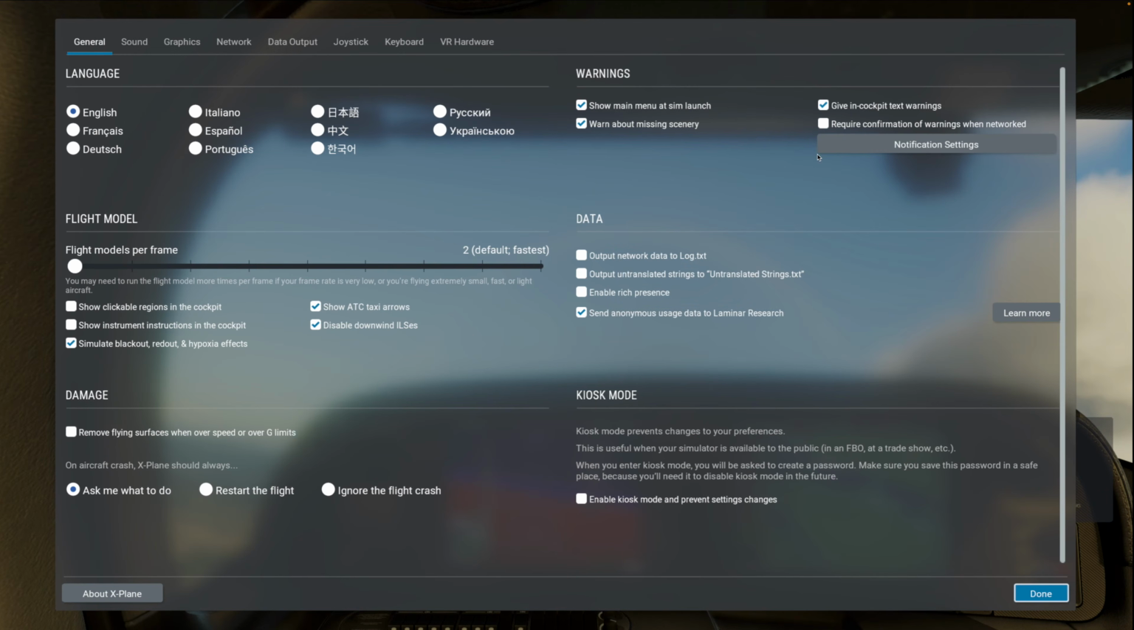Your settings menu, this is where all of your settings are. So your first tab is general settings. You can set your language. You can set what warnings you want to show. You can show clickable regions in the cockpit. So this will just highlight areas of the cockpit that are selectable.